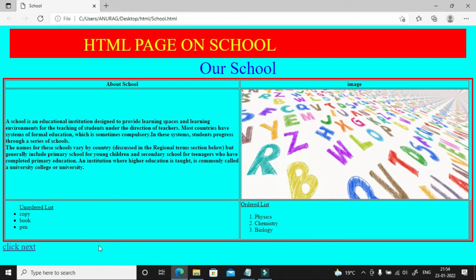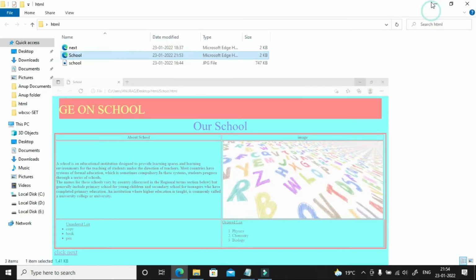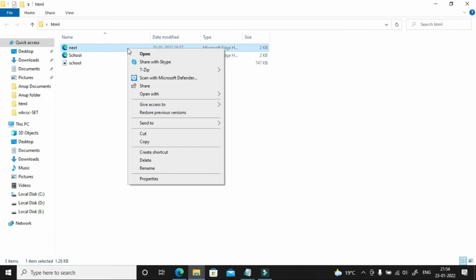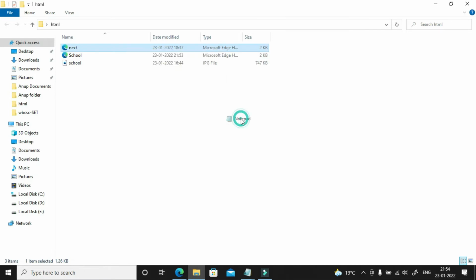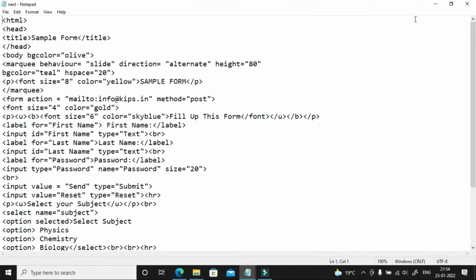Now if you can see here, a button called click next I have given. So let me show you the second web page. For that I have to right click over there, go to open with and click on notepad. Now this is the second web page.